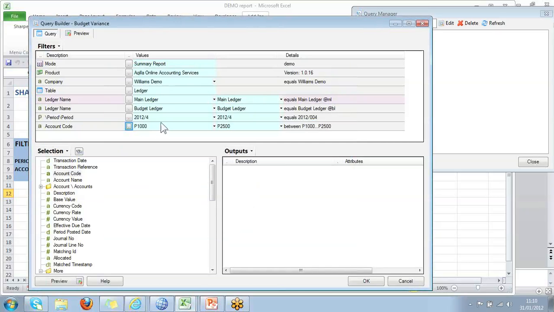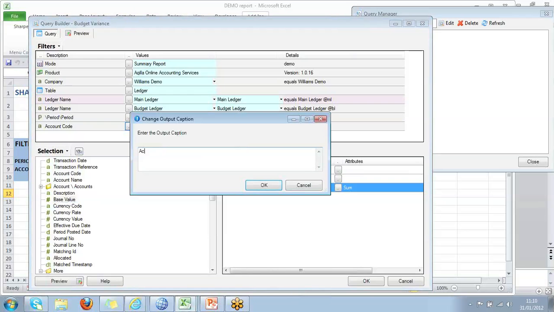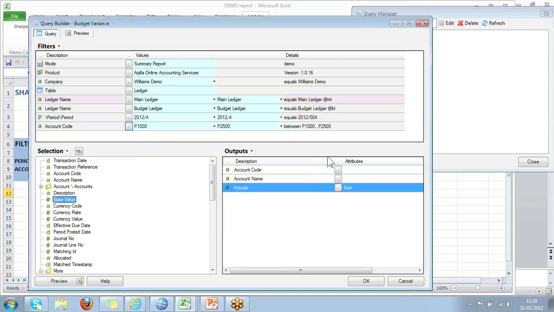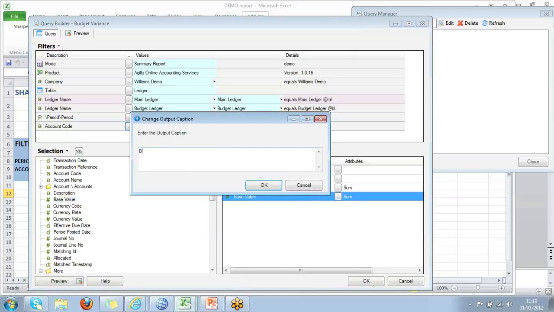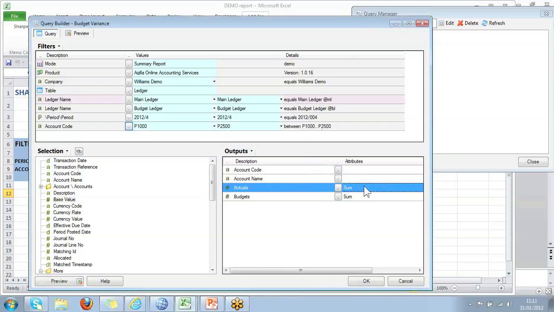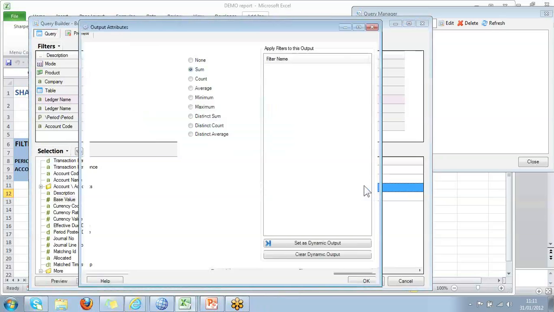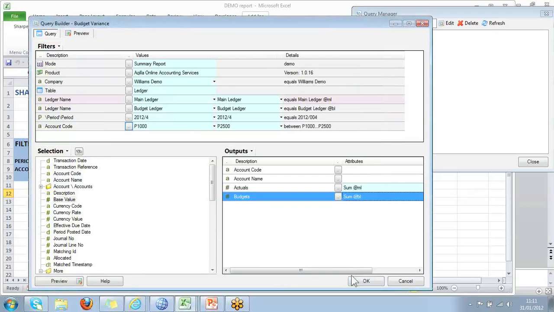That's fine. Now we need to choose some output fields. We'll start with account code, just drag the field across, account name, and a value. Now this value is going to be actual, and we'll have another value dragged across, which will be, we'll change the caption here, which will be our budgets. Okay, now we need to tie these value columns into the ledger names we set earlier. Double click here and we can say, okay, this is the actual column, it's going to look at the main ledger values, and this is the budget column, it's going to look at the budget ledger columns.